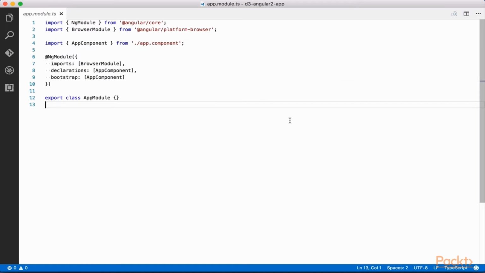We now need to set up the root module of our application. Every Angular 2 application needs a root module. Every app which runs in the browser will also require two Angular modules, ng module and browser module, which we import here.